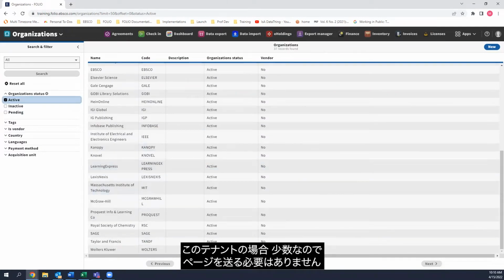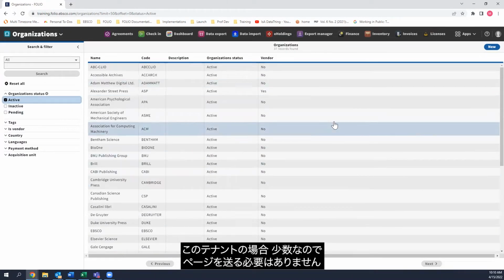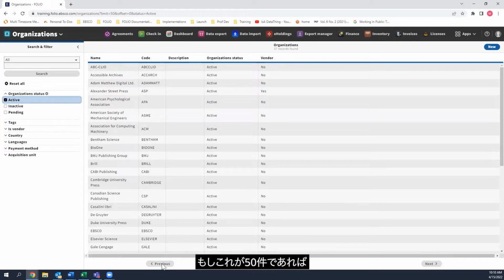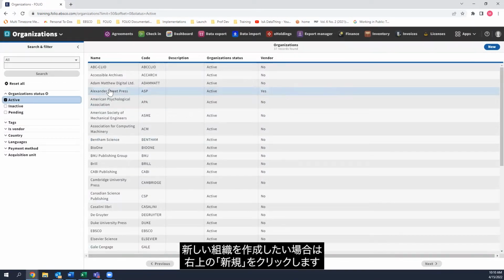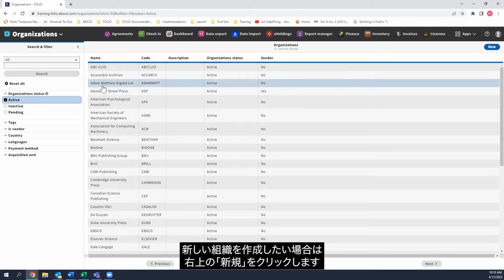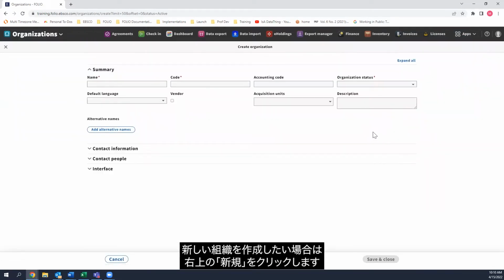And there are few enough in this tenant that I don't need to advance through, but if I have more than, I believe it's 50 organizations, I can page through all of my organizations using the previous and the next buttons down at the bottom here. So if I want to create a new organization, I can click on New in the upper right-hand corner.